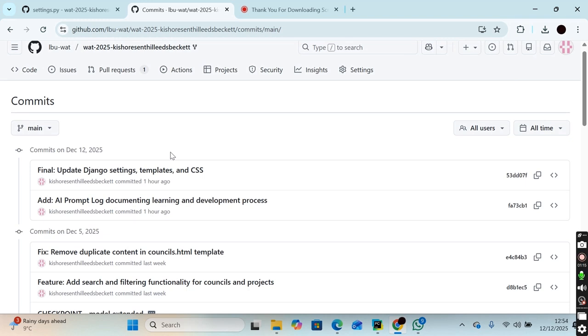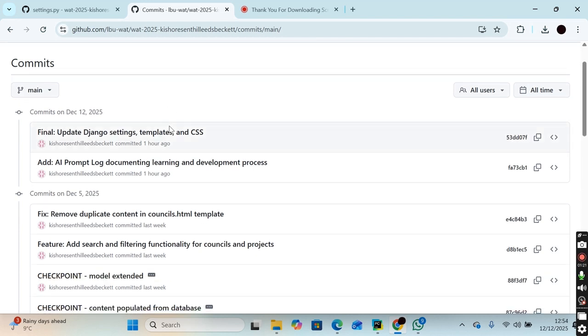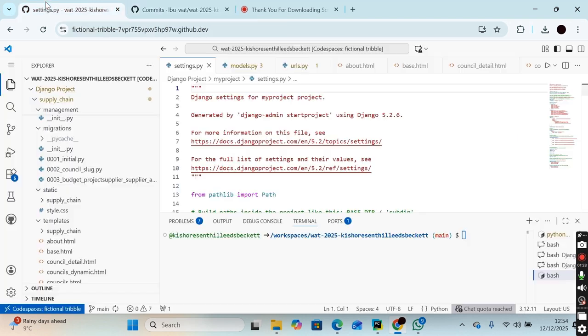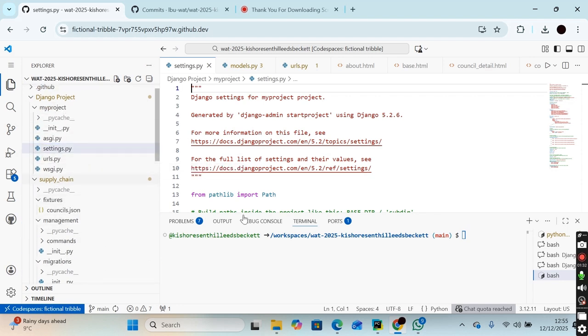You can see it between these checkpoints. You can also see several smaller commits such as added budget calculations, created councils, everything. Then I will show my project structure. These are my project files. I will show my settings.py.